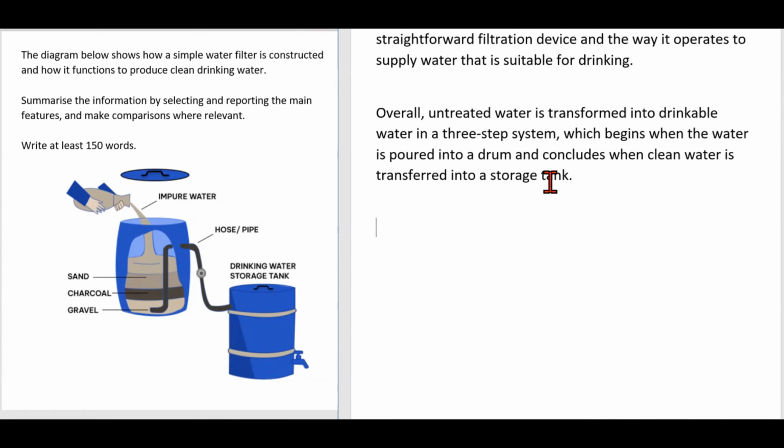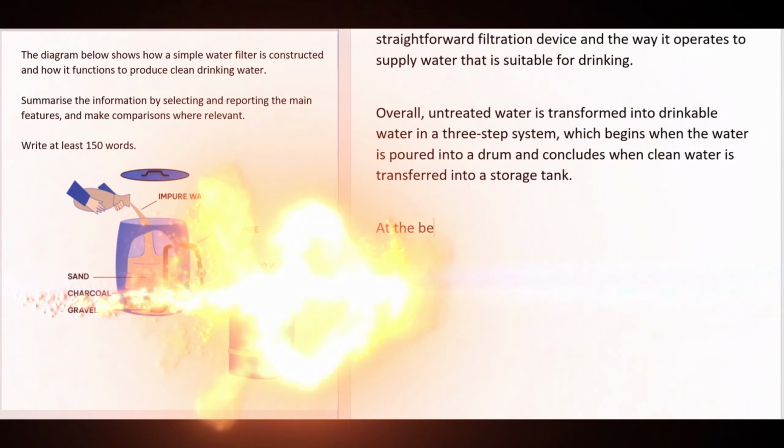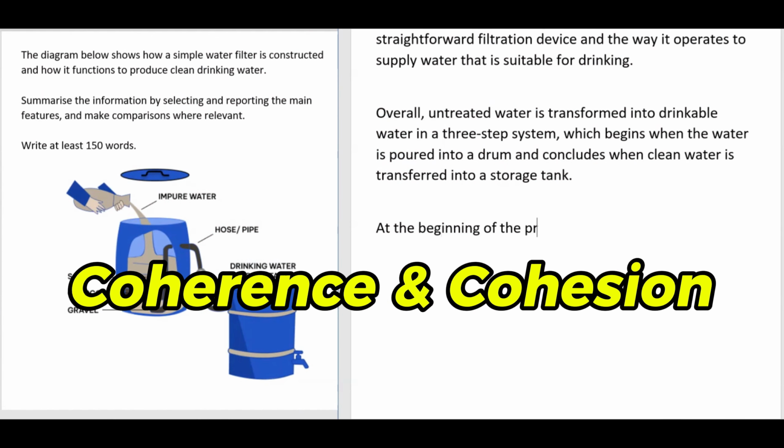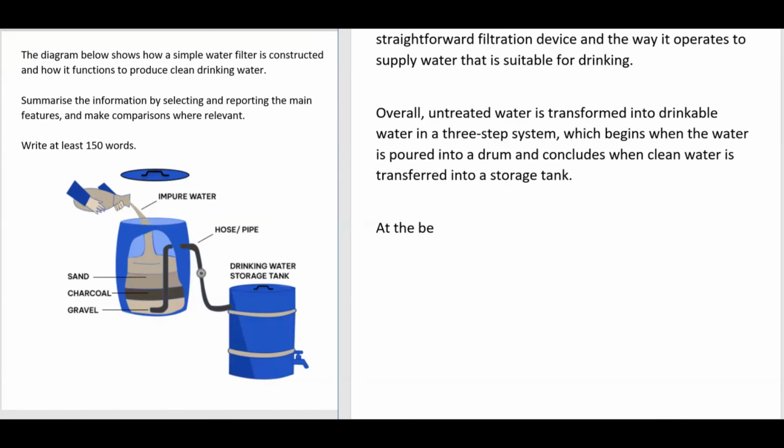Like I said, in the overview, we just shed light on the big picture, but in the main body of the report, we'll describe everything in great detail, okay? All the steps. So I can write a prepositional phrase like this at the beginning of the process, or maybe something a little bit fancier, at the onset of the process, water.